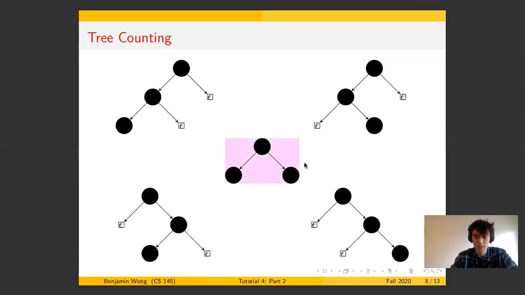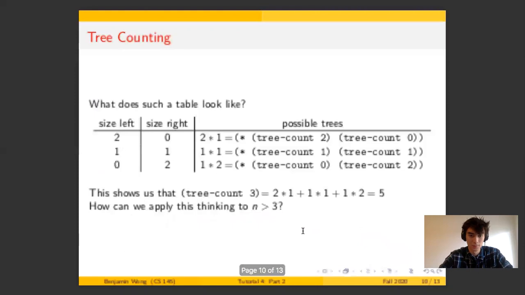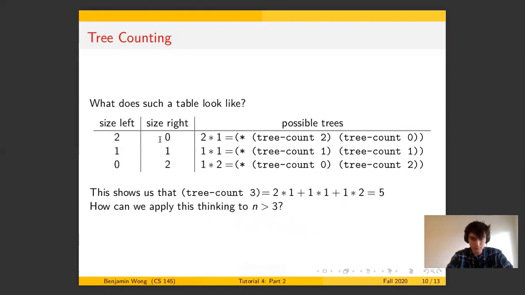And then for this second category, subtrees of size 1 and 1, I would do 1 times 1 to get all the possibilities. And then for these two trees, I would do all the subtrees of size 0 on the left and 2 on the right. So I would get 1 times 2. And I've put this information into a table for trees of size 3.